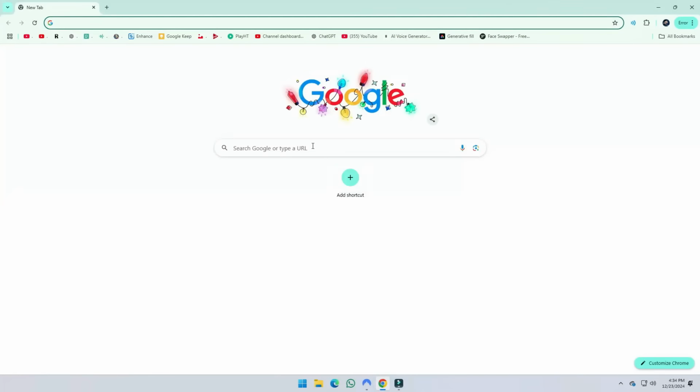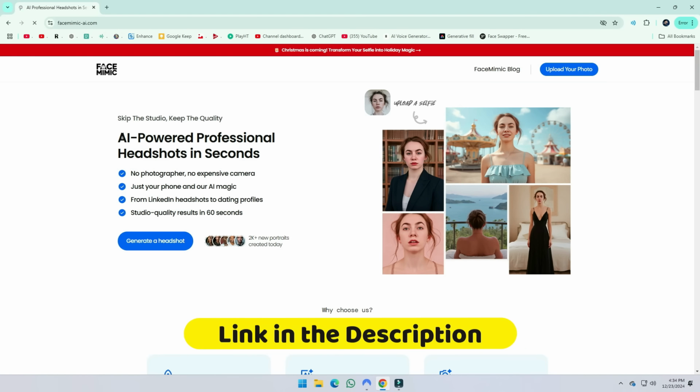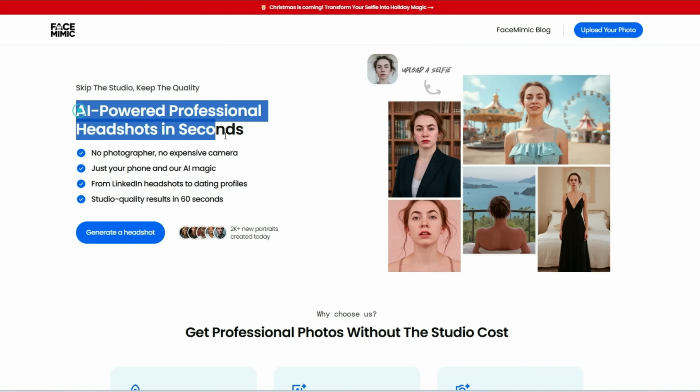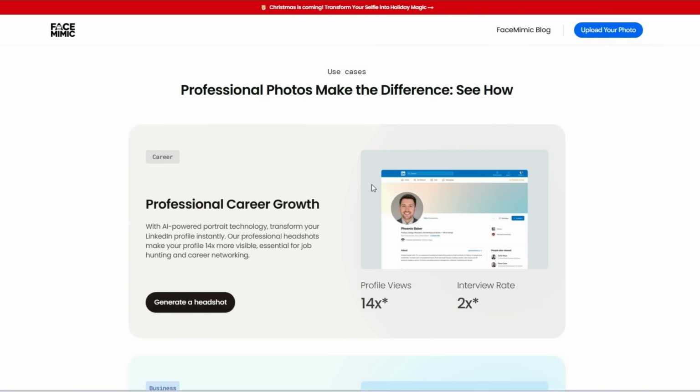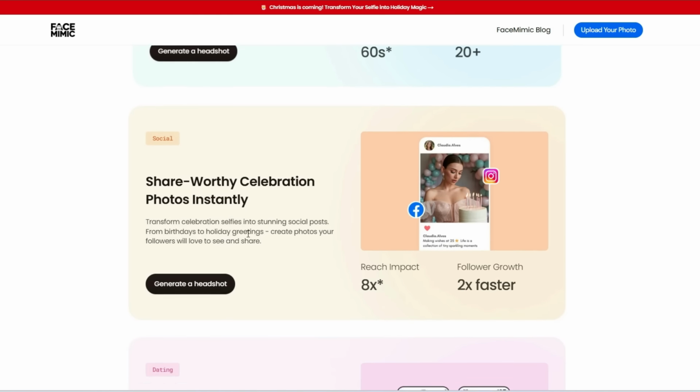Open your browser and search for FaceMimic AI. Click on the first result, or you can find its link in the description below. Once opened, you'll see an interface with the tagline, AI-powered professional headshot in seconds. This tool allows you to transform a simple selfie into a professional profile picture. You can use it to create business images, generate Instagram posts, and many more.